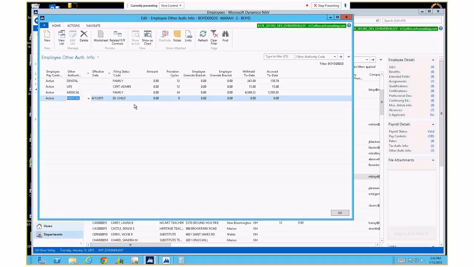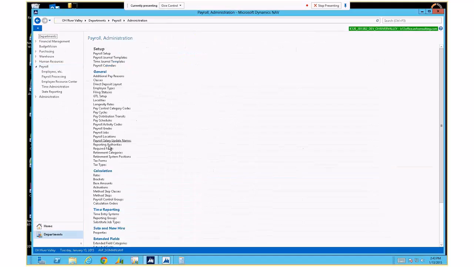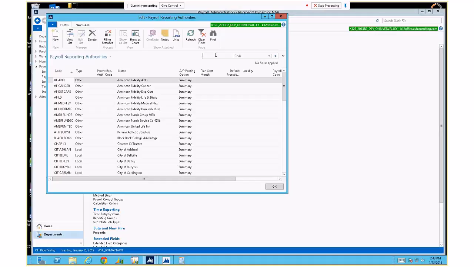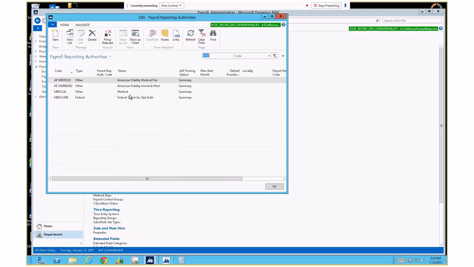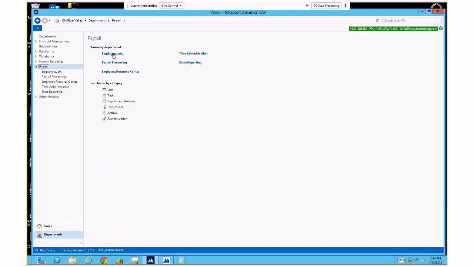So I'm going to, just 2 seconds, leave, go to administration, go to reporting authorities, and go to medical. And I'm going to go to default prorations. 24. Okay, you should always put your plan start date. You should fill that in for when you have medical and health plans. Fill that in. We'll come back to this later on and explain it a little bit more.